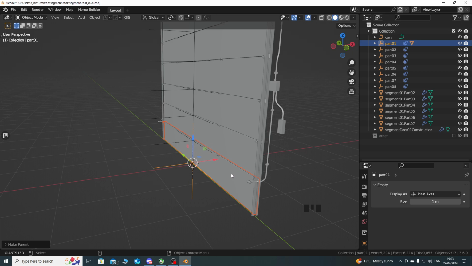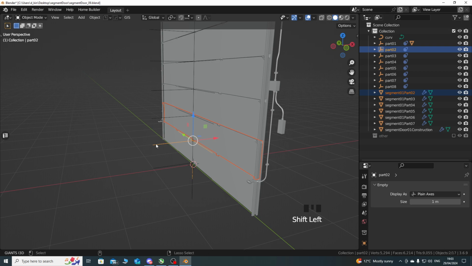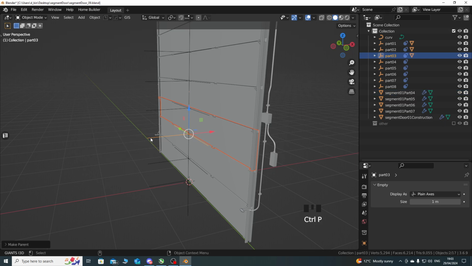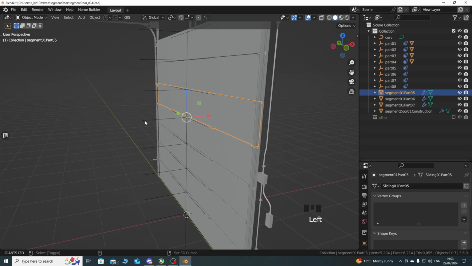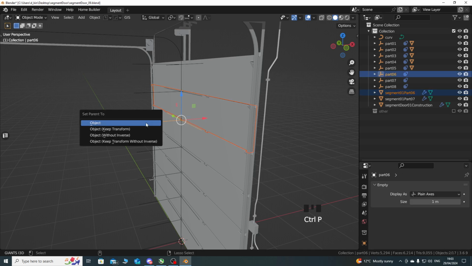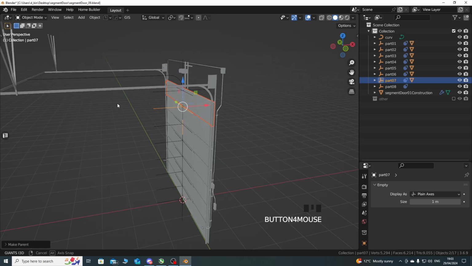You want to make sure that the segment is a child of the empty, okay? So if you find that the empty becomes a child of the door segment, you've done it the wrong way around. So we'll select that one, shift select that one, Control P, object. This one, this one. I'm going to do these real quick here. One, Control P, object.